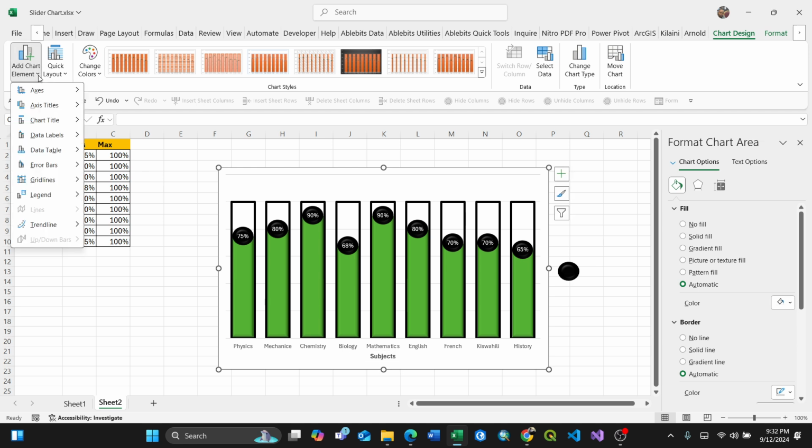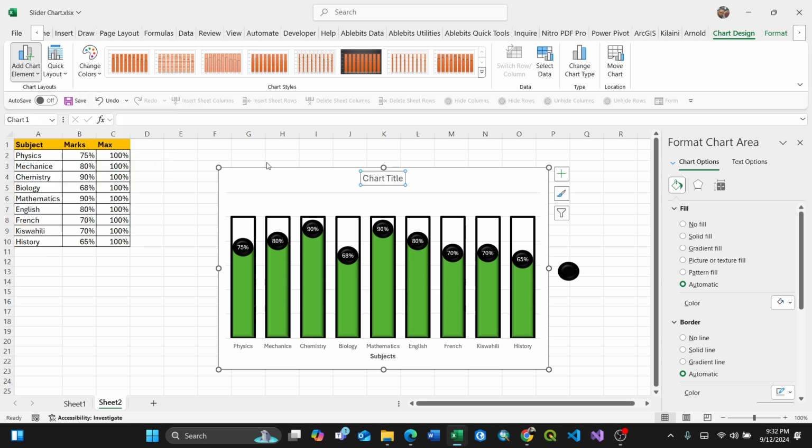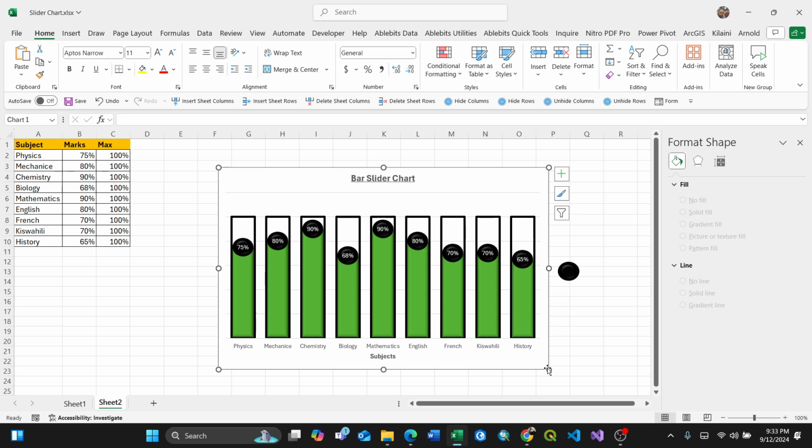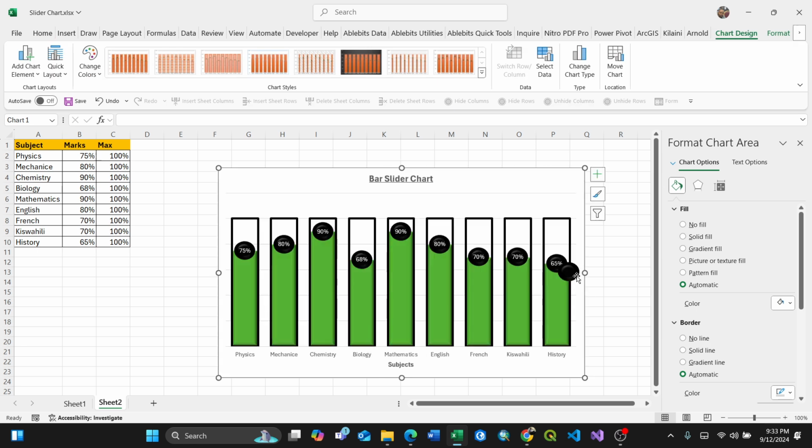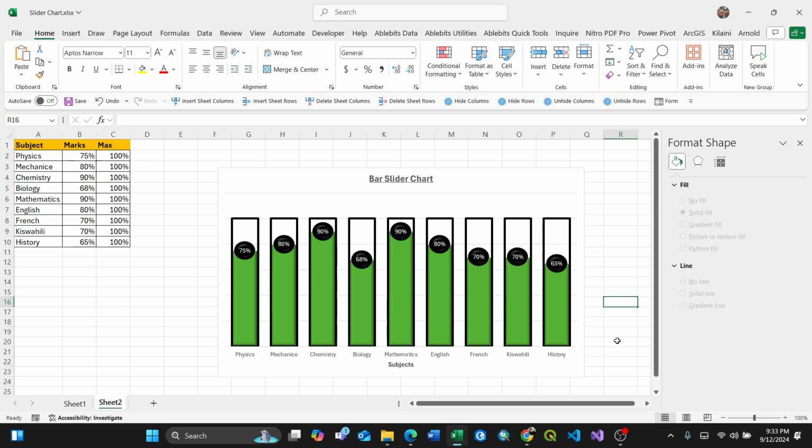Then I can add another chart element, chart title, for instance, above chart. Then we call it maybe bar slider chart. Then keep it bold. Yeah, something like that. Yeah, can underline it just for visual, keeping it beautiful like that. Then I'll just maximize it. Yeah, so delete this and go to suggestion. So that's it. So this is the bar slider chart.